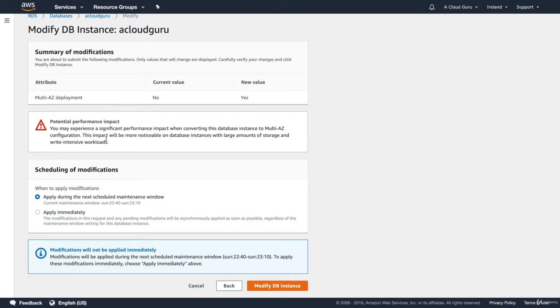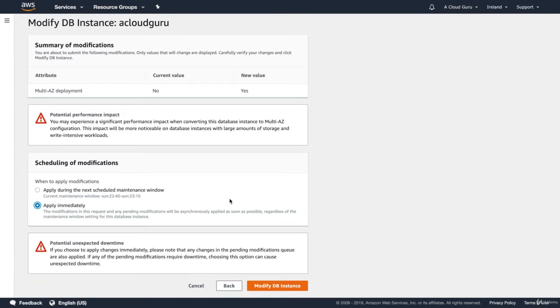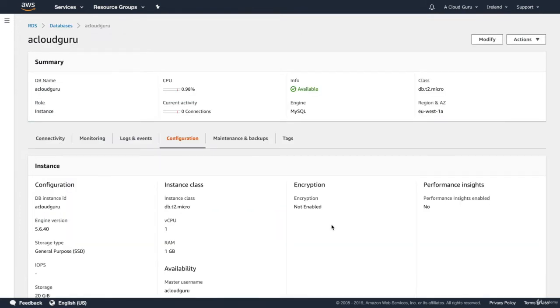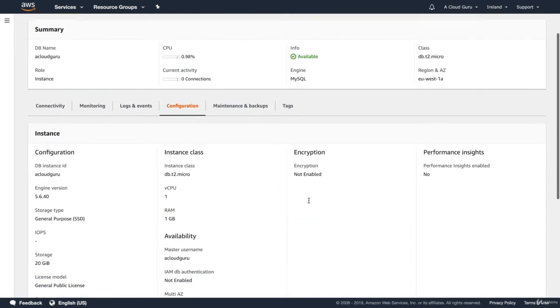So you may want to think about this if you are going to do it on a production database. You would hope that your production databases are already multi-AZ, but if you are going to do this, you might want to do it in a scheduled maintenance window. So you could say apply during the next scheduled maintenance window, or you obviously want to do it after hours. I'm going to apply this immediately. It does give me a warning that there's going to be some potential downtime, but let's go ahead and hit modify. And that's going through and modifying my database.